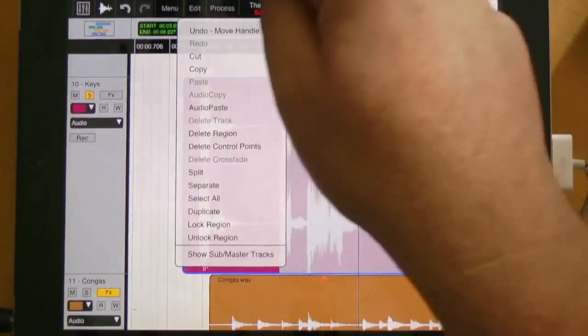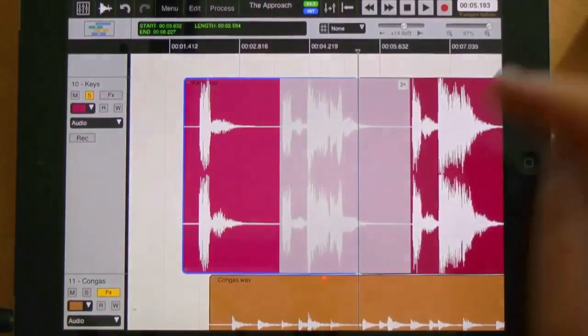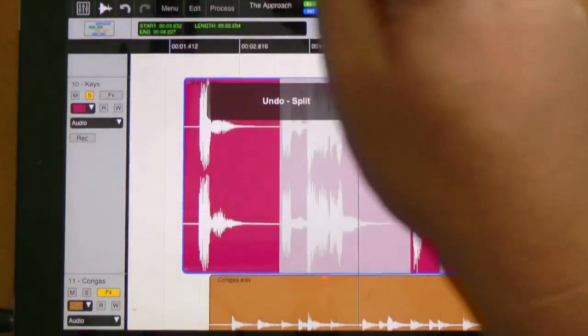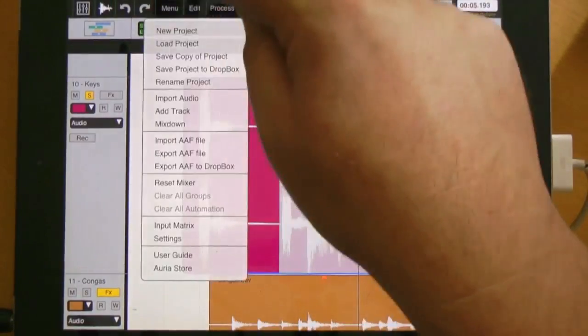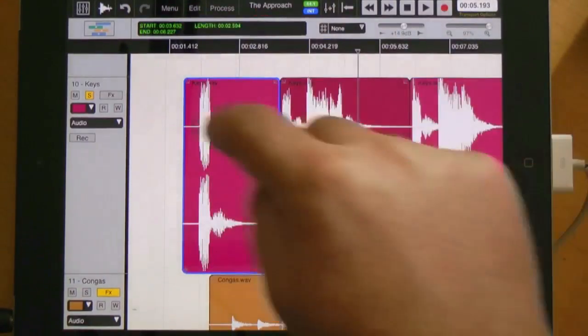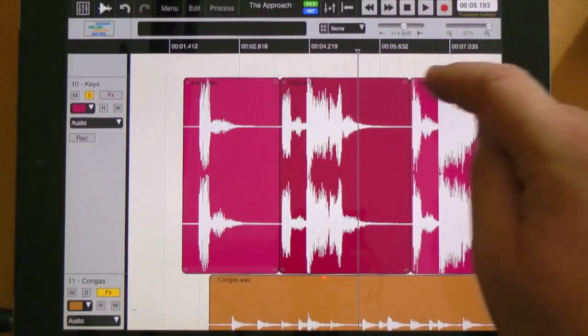Or we could, in an edit, split that region there. And there's a split on that point. Let me just undo that there. So what we could do instead, we could come in the menu, edit menu, and we could separate that. And so we've got 3 parts in there now. We could do all sorts of stuff.